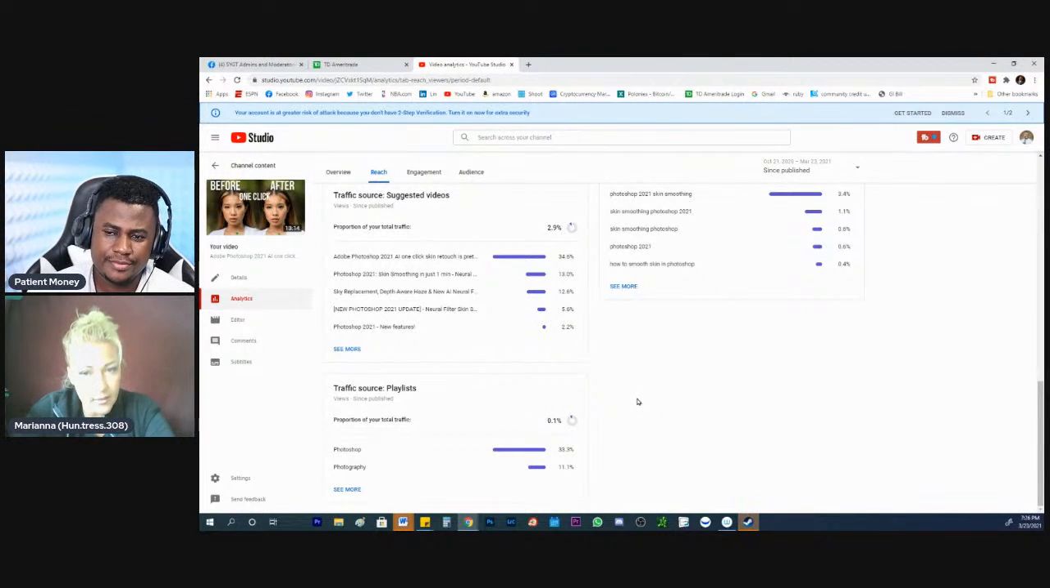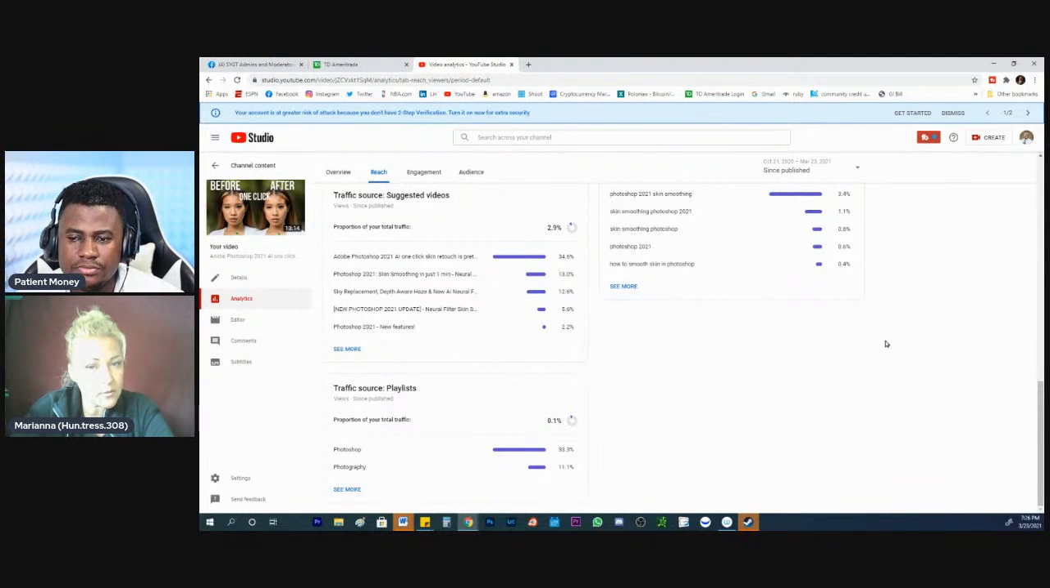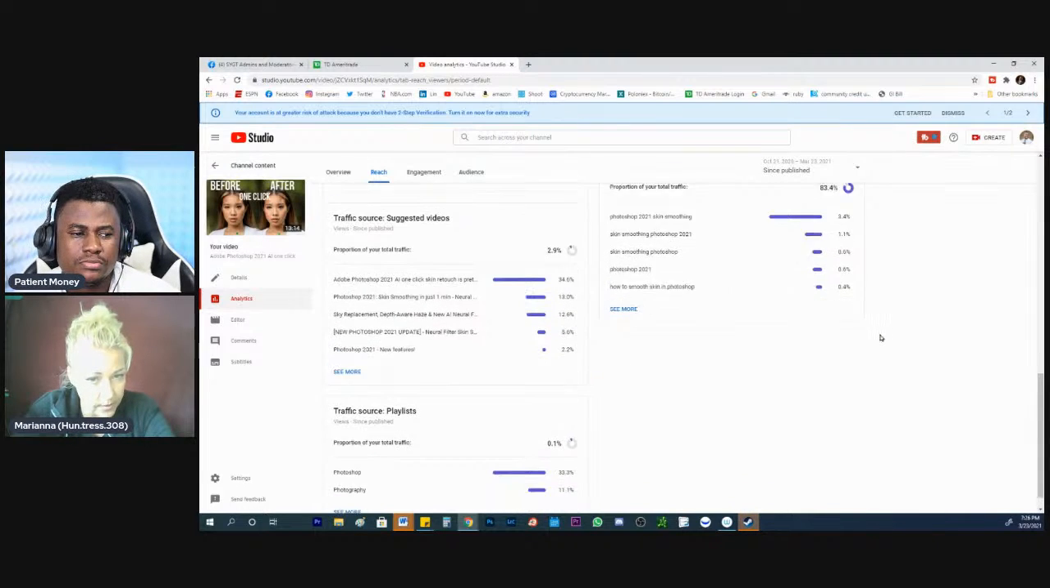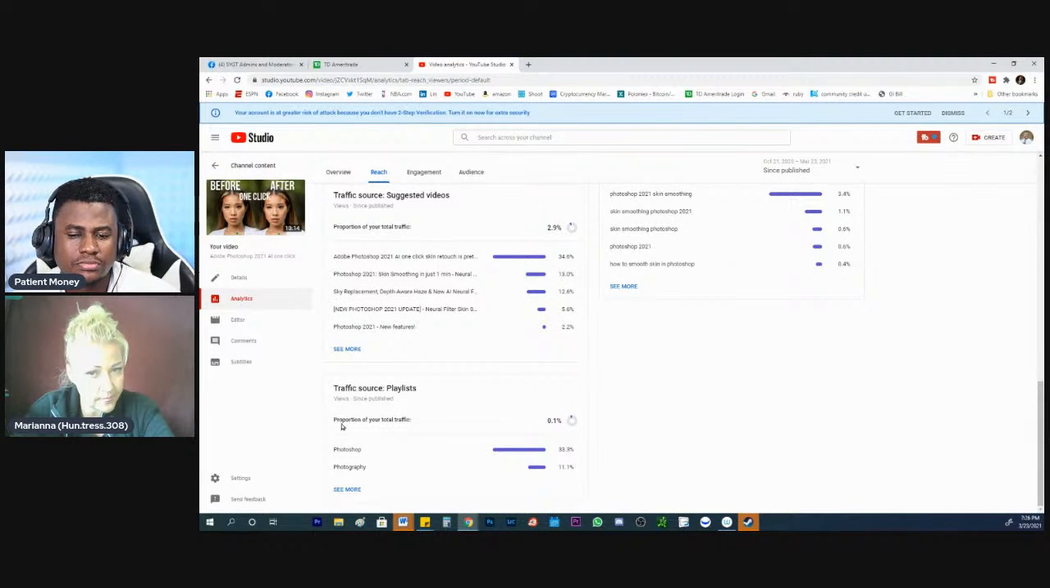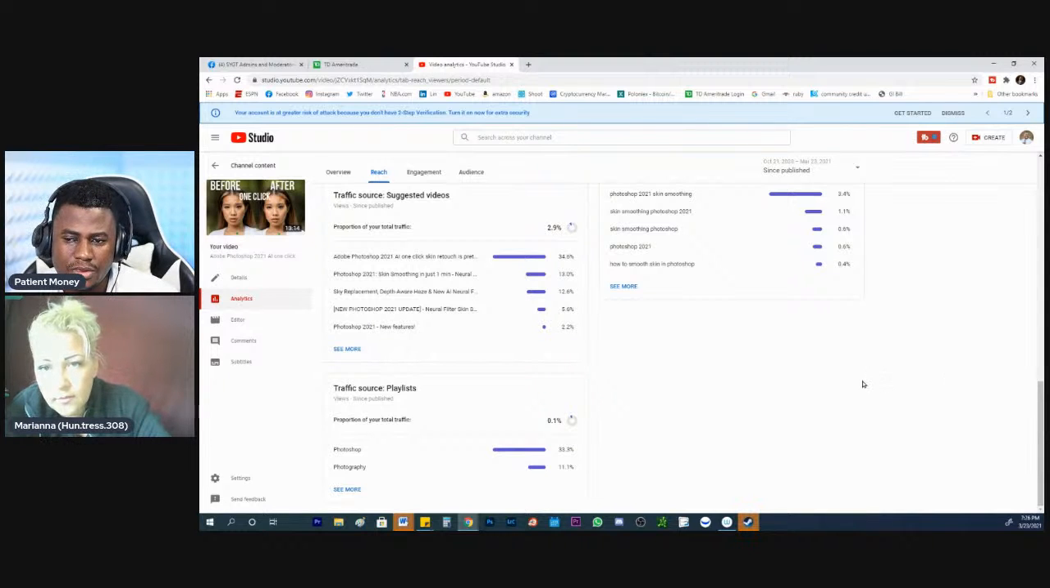And then you can see which one of your playlists are more popular. It looks like you put your video in 2 of these playlists, right? Photoshop and photography. You can put your videos in as many playlists as you want. You don't want to repeat everything, but sometimes one video will qualify for more than one thing. And then if you go up, let's see what we didn't talk about.